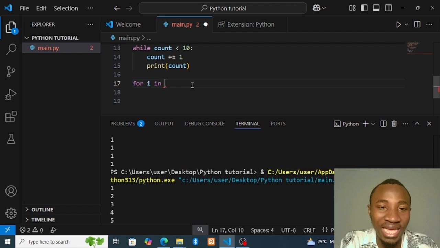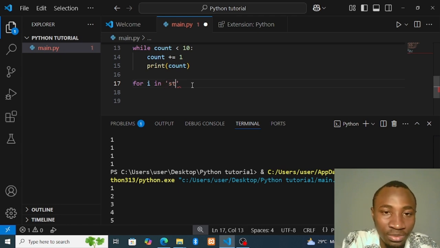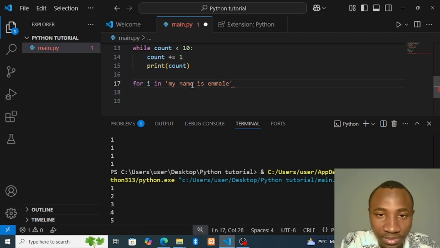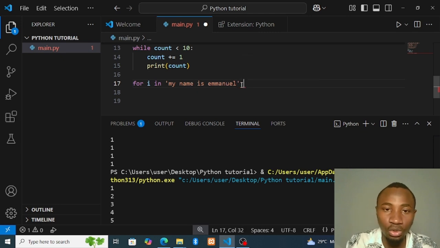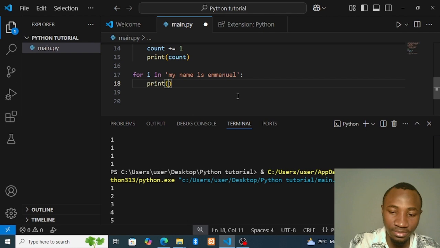As I said earlier, the for loop is used to iterate over a collection. As I told you, a string is a collection. So I'm going to make a string. I'm going to say my name is Emmanuel. So I'm going to add my colon. Now I'm going to print i.